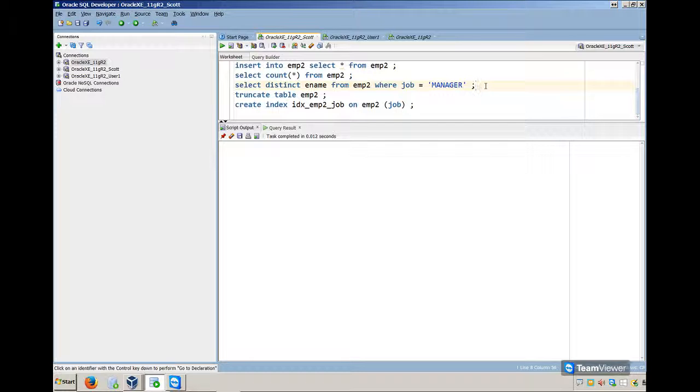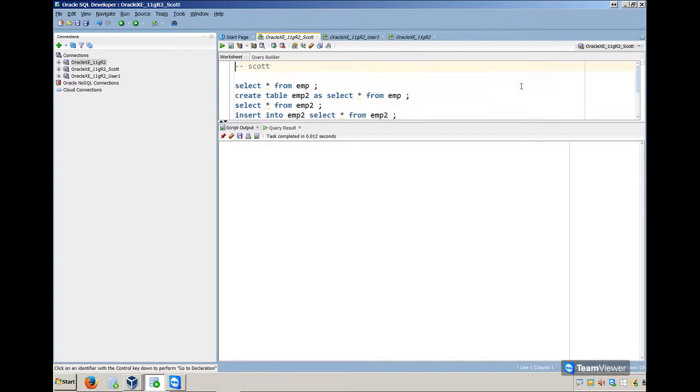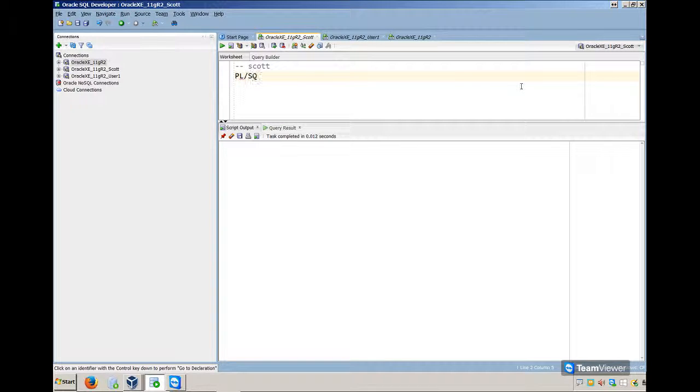Now, at this point, we actually covered a lot of SQL, meaning how you interact with the database in a command mode. We haven't written any programs so far. So let's get our feet wet with PL/SQL. Now, first of all, what is PL/SQL? We talked about SQL, and SQL is nothing but Structured Query Language.